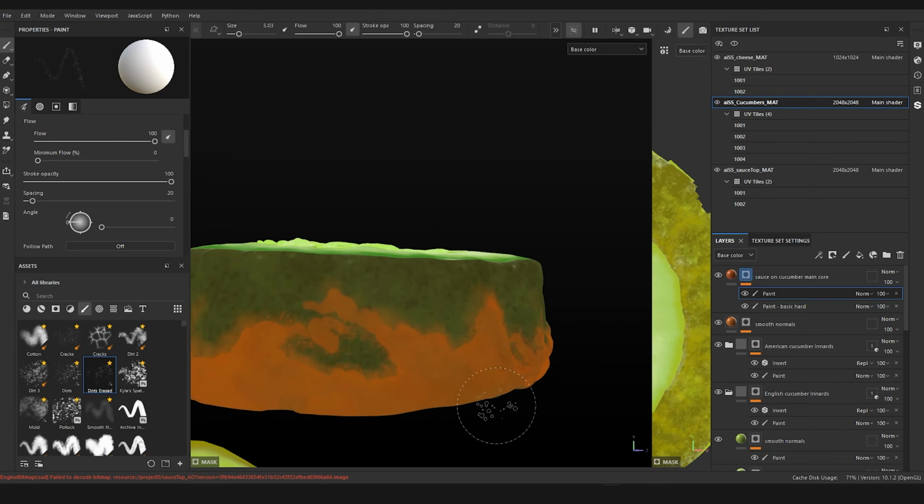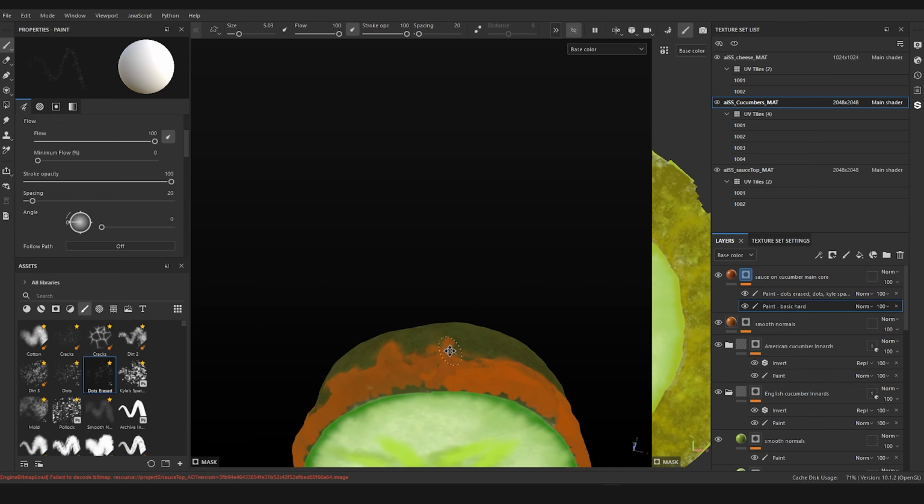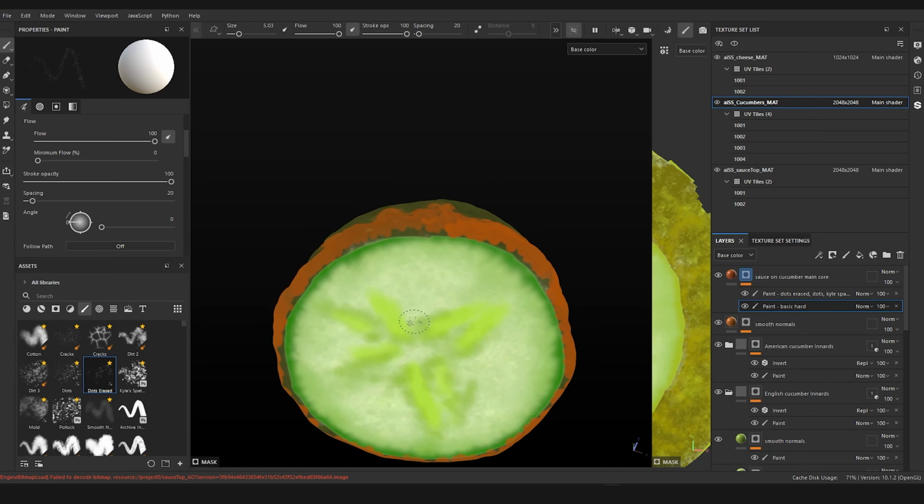Okay, that feels good. Now let me go ahead and do this thing quickly. So here I used a handful of brushes, so I can put them there. Dots erased, dots, and tile spatter. But I'll keep dots erased at the front because that's the main one I used. I'm going to go down to this basic hard, and yeah, most of the painting I did here might have been a little bit redundant.